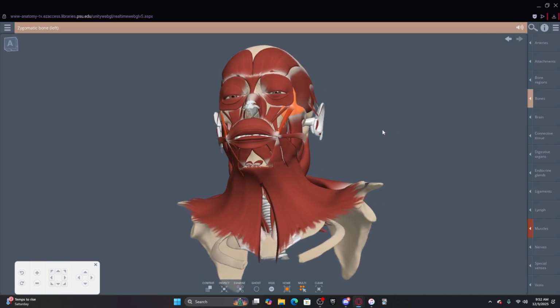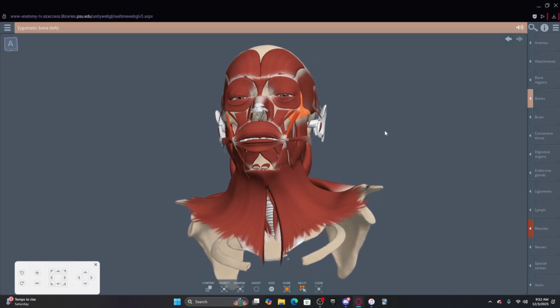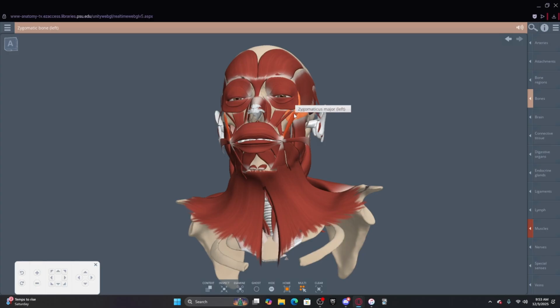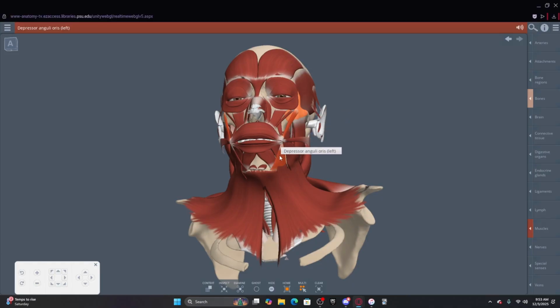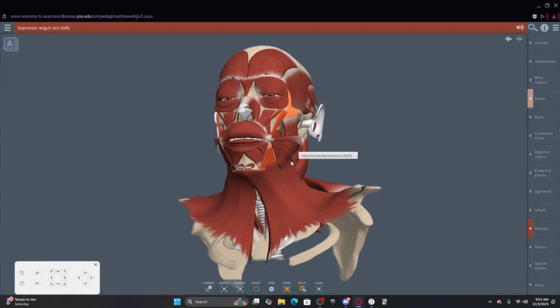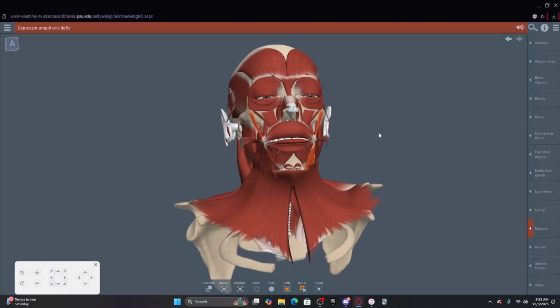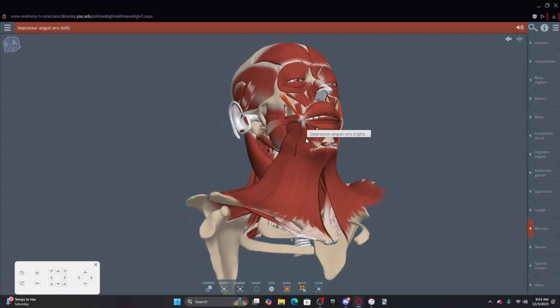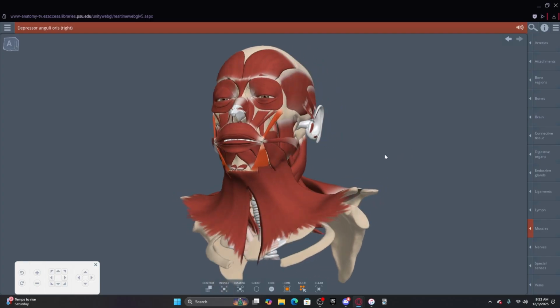And then similarly, we have another muscle called depressor anguli oris. So zygomaticus major is one of the muscles that function in helping us smile, while depressor anguli oris helps do the opposing function and deals with frowning. So you see it attaching to the lateral side of the mouth, and it attaches all the way to the mandible. So these muscles help in doing opposing functions. Remember, this would be depressor anguli oris as well. So bilateral muscles.